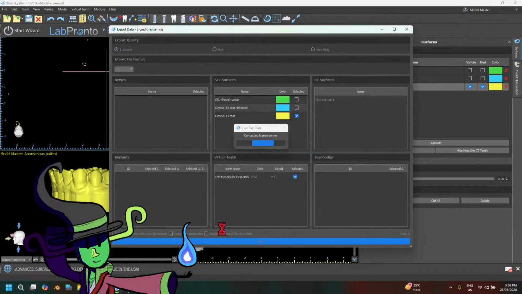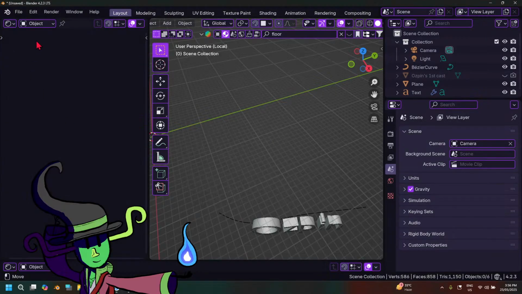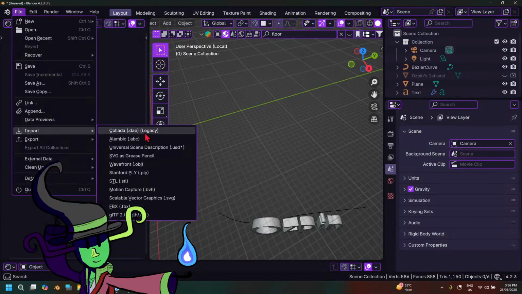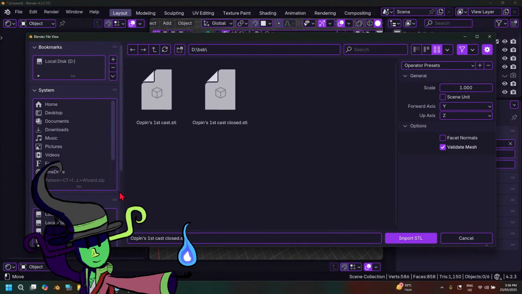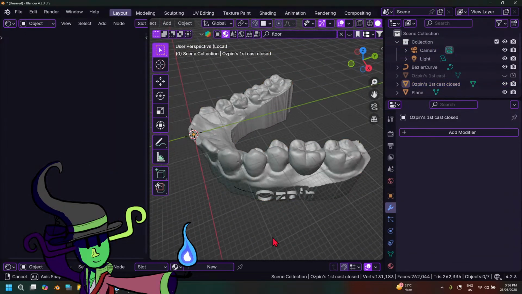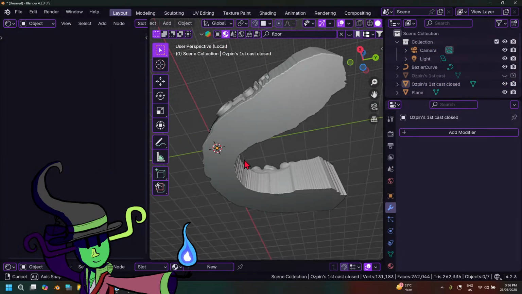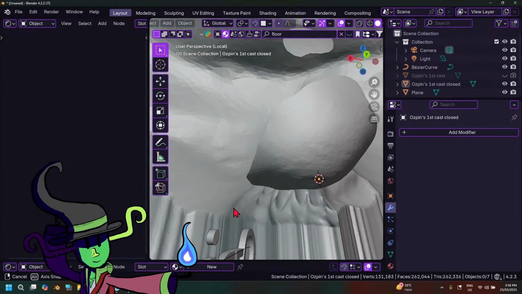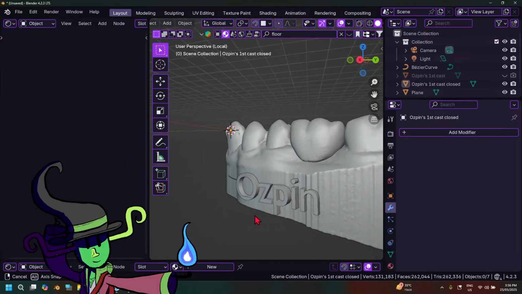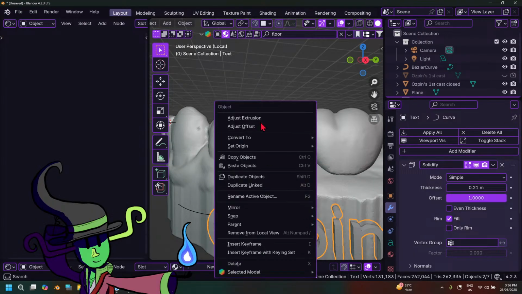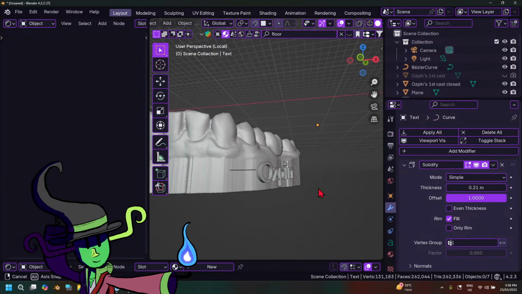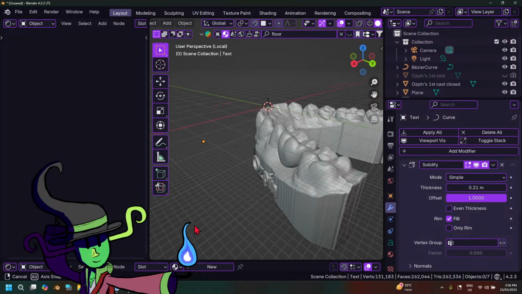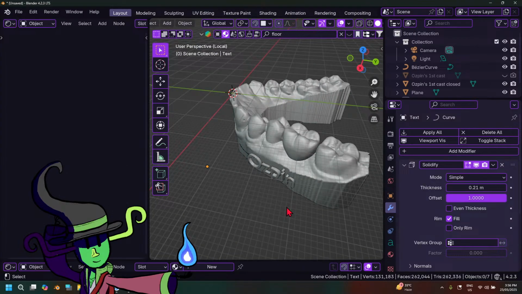Okay. Nice, okay, so go back to Blender. Import this as an STL. There we go. Nice. Okay, so now I'm gonna save. Alright. So we got this.